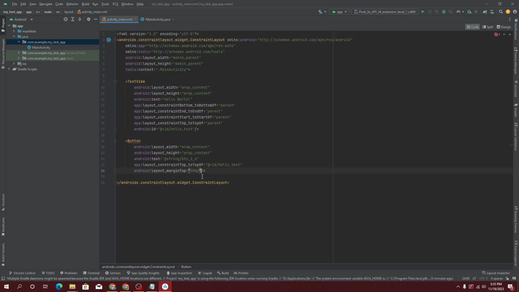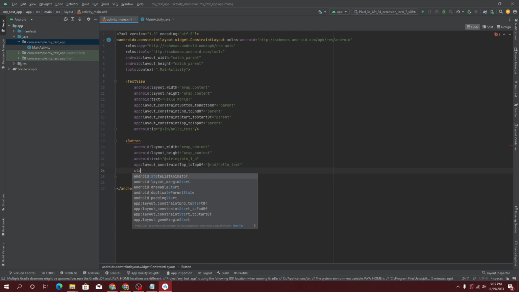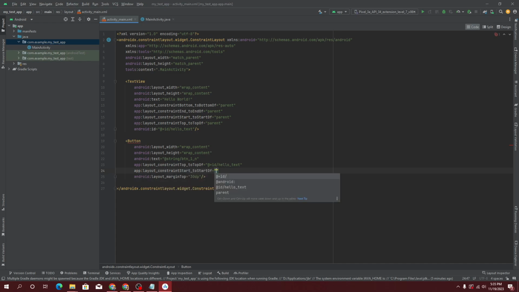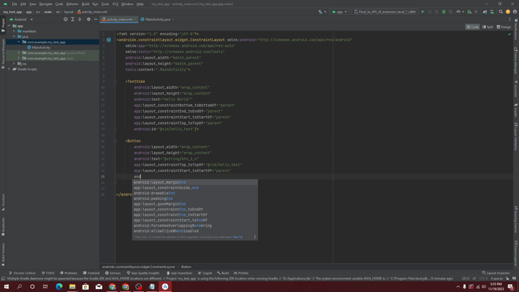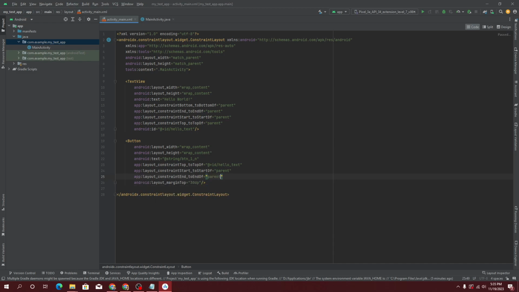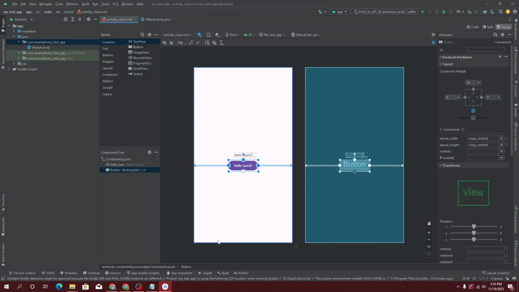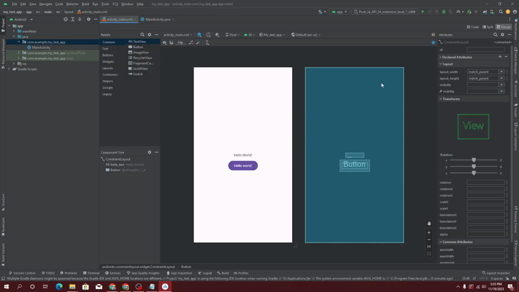Now let's make sure the button is centered. For that, start of parent and end to end of parent. Yeah, it's done. That's all actually required.